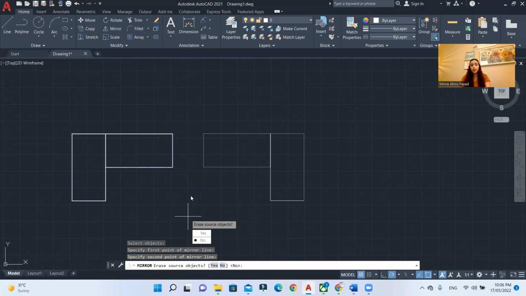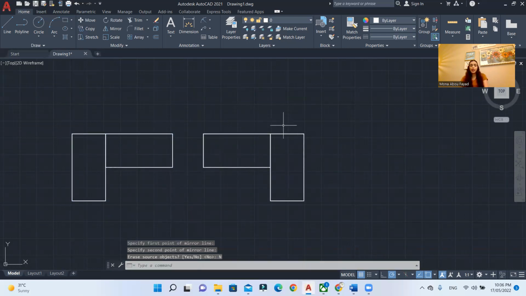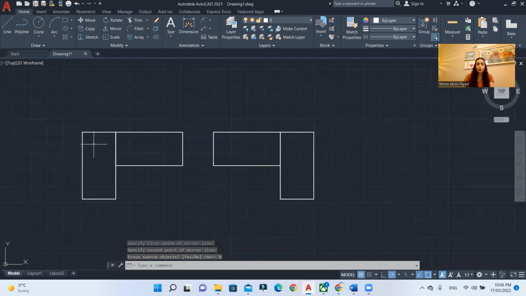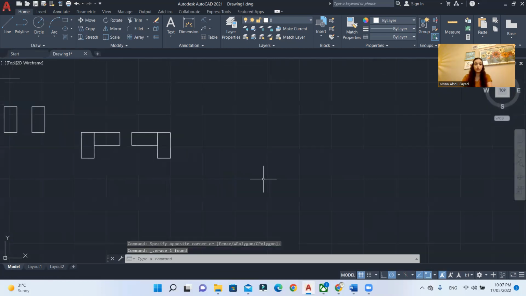Do you want to erase the object, the source? Yes or no? If yes, it will delete it. If no, it will leave it. So let's just choose no, or N on your keyboard. And now I have mirrored objects.